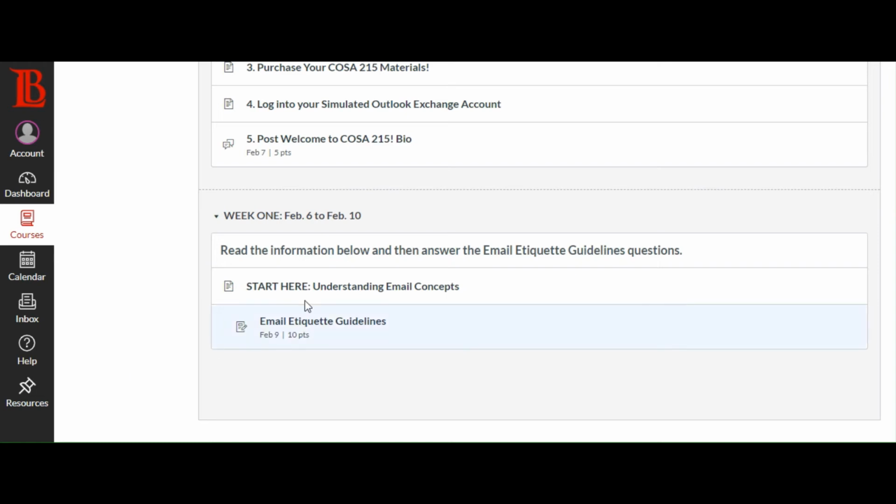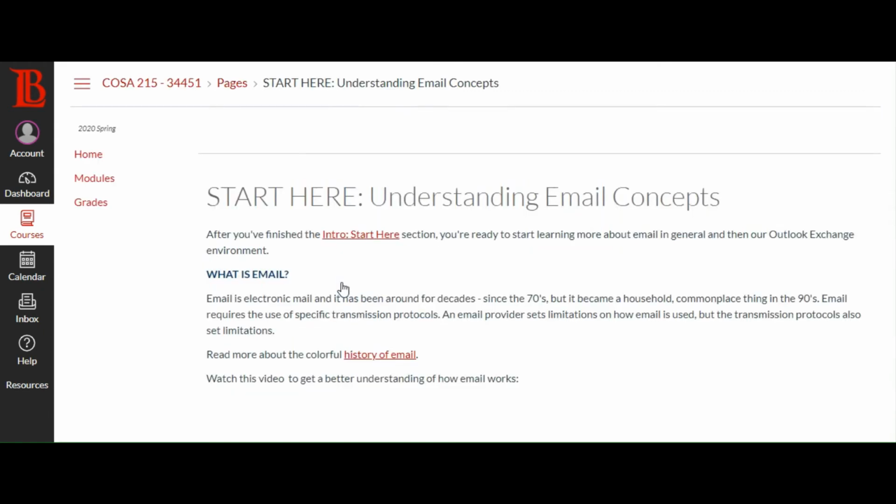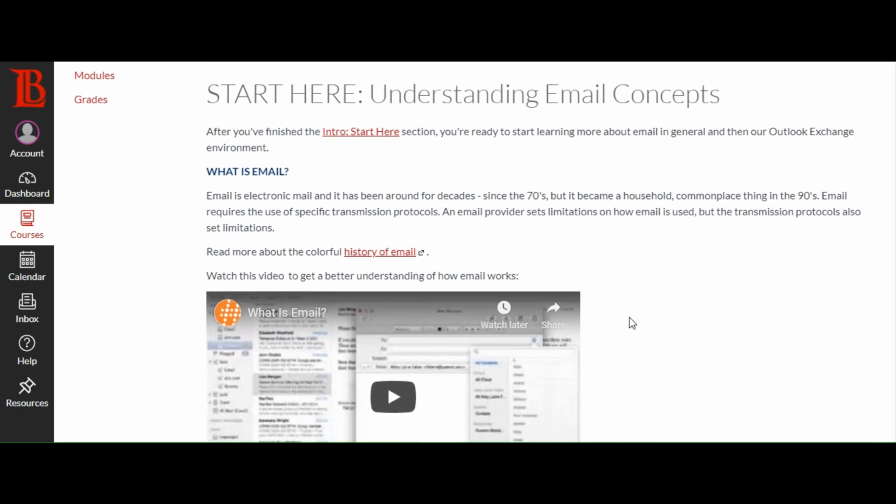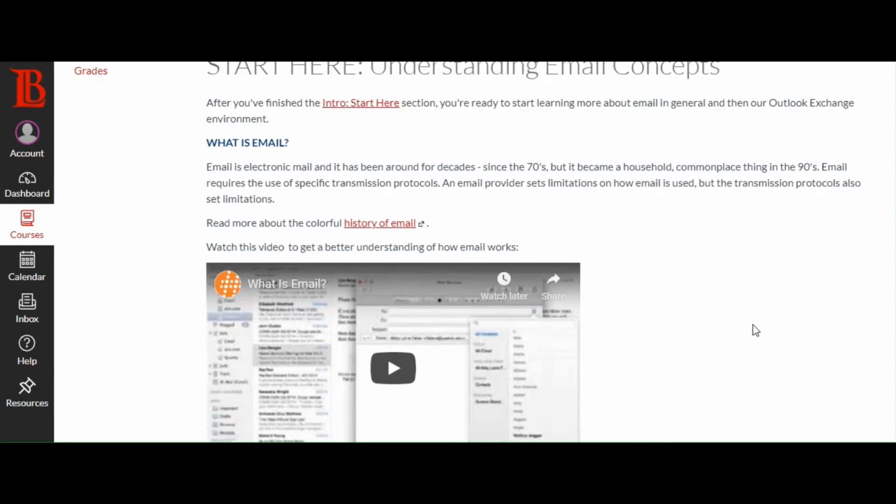We're going to click on Start here, Understanding Email Concepts. Now it looks like it's a short assignment, but you've actually got a lot of links to read here. So after you finish the intro Start Here section, then you're going to learn more information about, for example, what is email? What is Outlook? What is Exchange? Because I've talked about it already. What does it mean for us in our course? Well, here's where I answer that question.